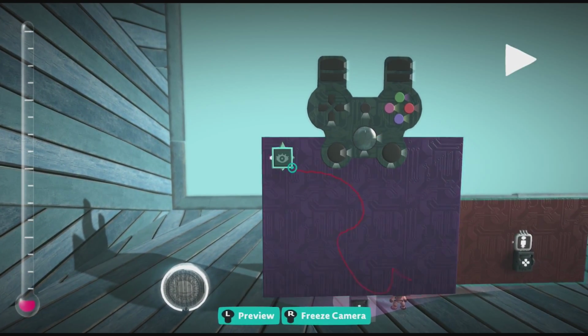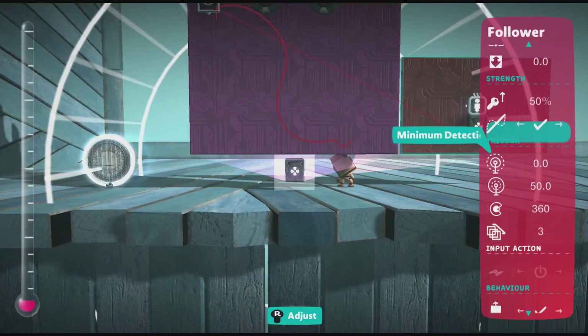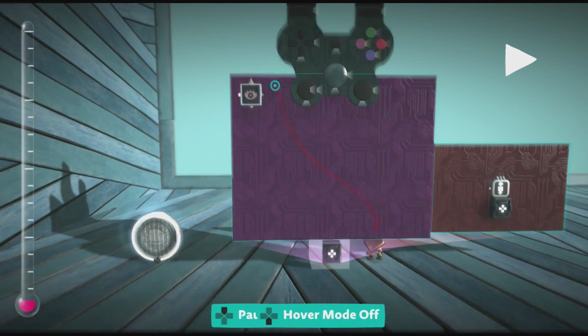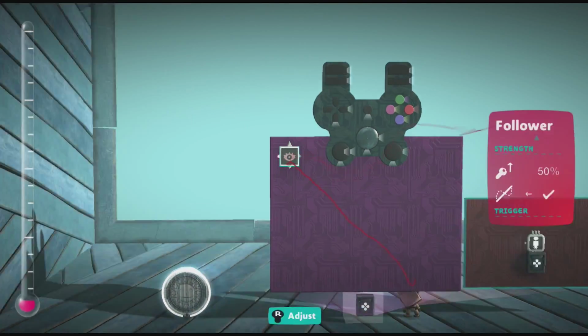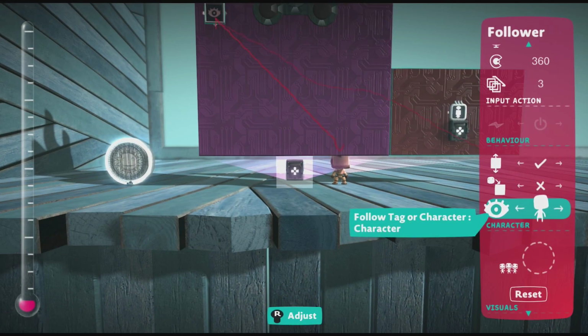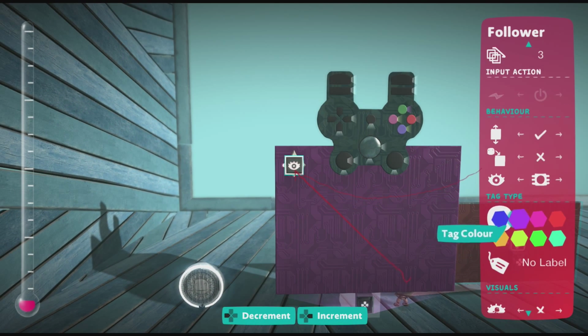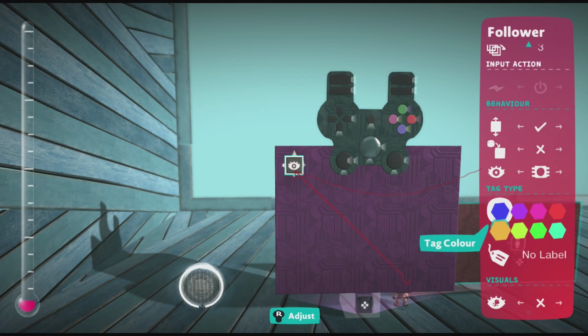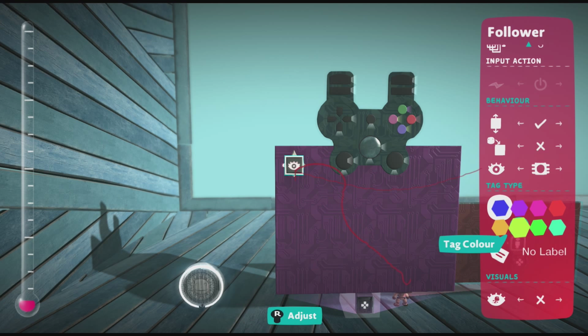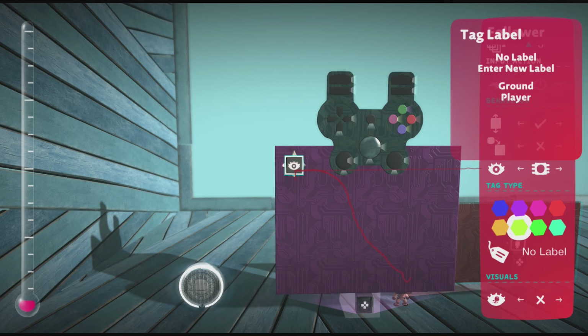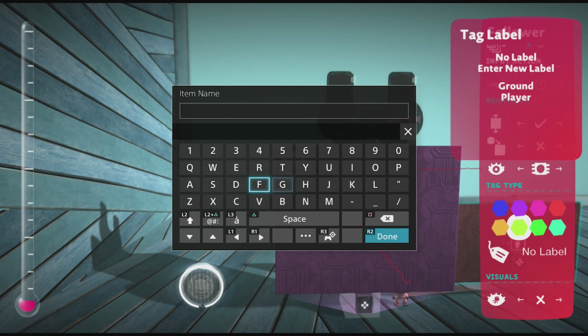This at the minute will follow the player, so bring it right down to 0, so it's infinity. It should be the infinity symbol there, like that, and it'll detect from everywhere on the map. And also get it to transmit, not follow a character, follow a tag, and choose any color you want again, but it'll have to match one that is a tag you put in the Sackbot. So I'm going to go for this green, and I'm also going to put, that's from the other one, follower.